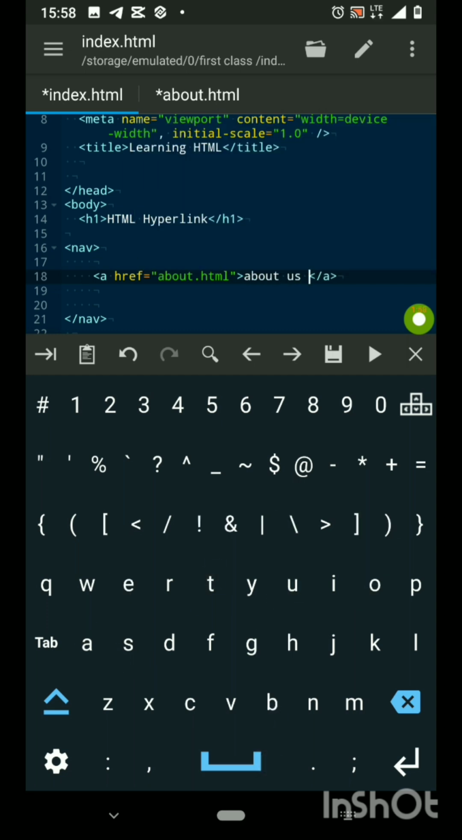This is a basic hyperlink that you can use to move within a website. So if you look at the href, we have about.html. It means you are moving in a site, in a web. So the next one I'm going to write, it is to go to an external website.